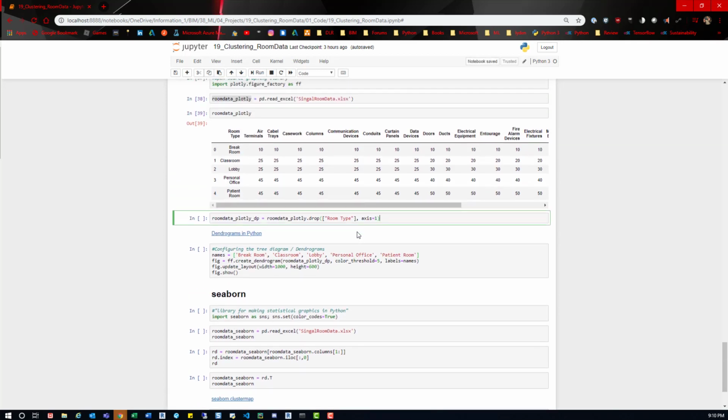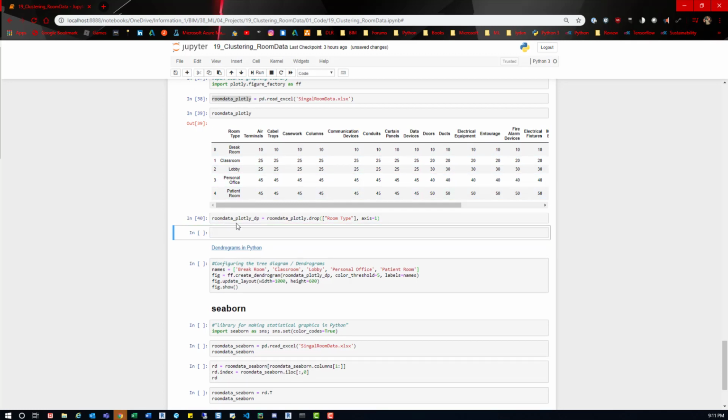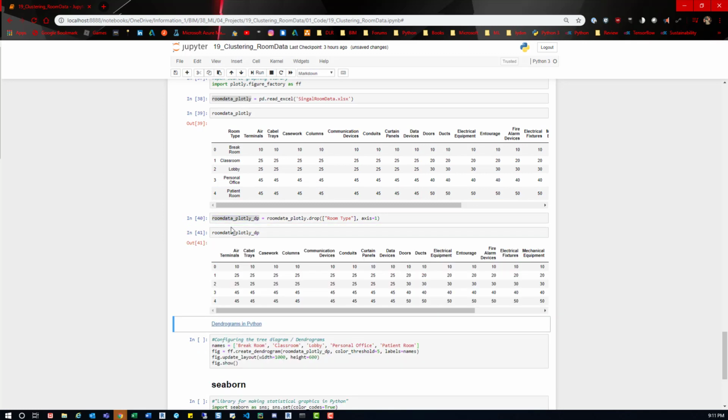And then this data here, so I'm doing RoomData_Plotly.drop. So I'm actually dropping a column. I'm dropping the room type column, and that's axis equals 1. So I'm dropping this column here. And if I run that, come back, add another cell, I can take this, plot that, and see what's going on. So looking at this data set, I can say, okay, this is what I wanted to do. This was the original one.